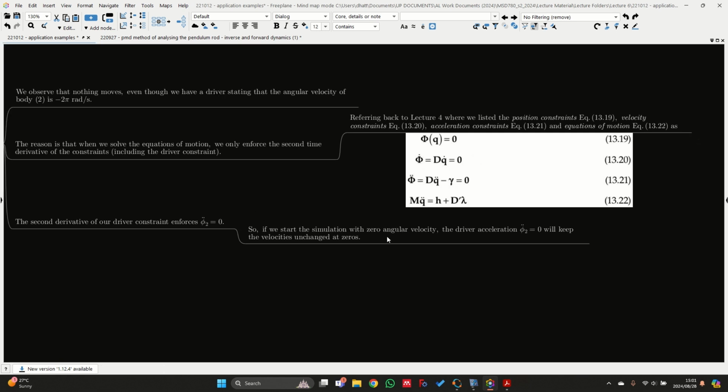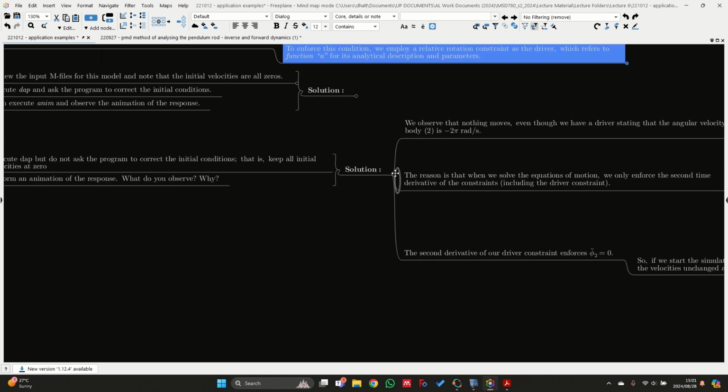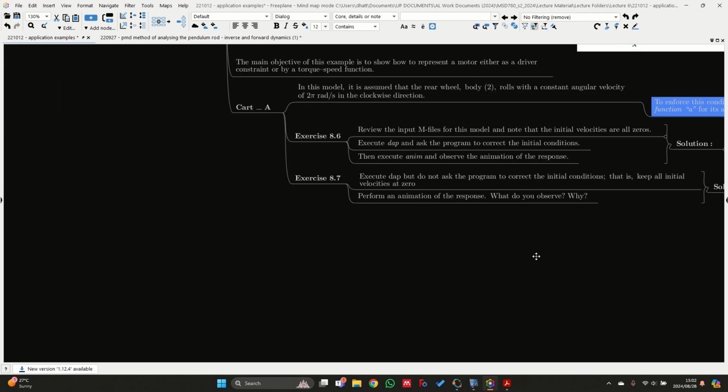So if we start the simulation with a 0 angular velocity, the driver acceleration phi 2 double dot equal to 0 will keep the velocities unchanged at zeros, since it technically already satisfies this constraint that we enforce on the acceleration. Okay, so to make sure that we have continuity across our kinematics, we also need to perform this initial condition correction, and that is once again why it's better practice to always do some sort of an initial condition correction, even if you know that your values are correct.